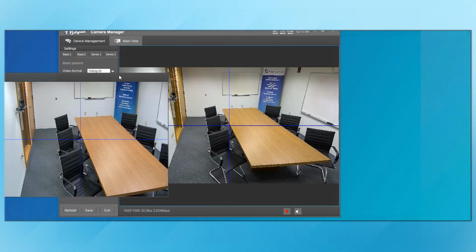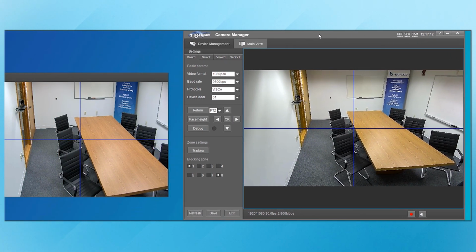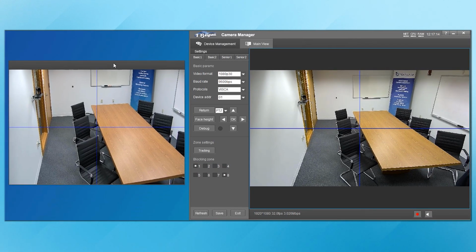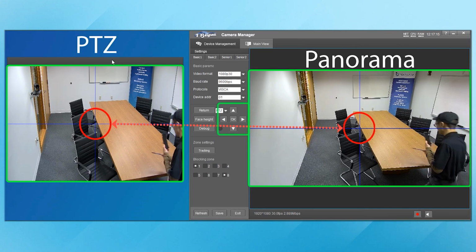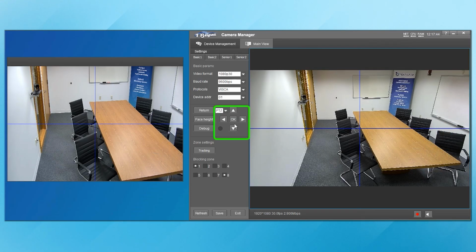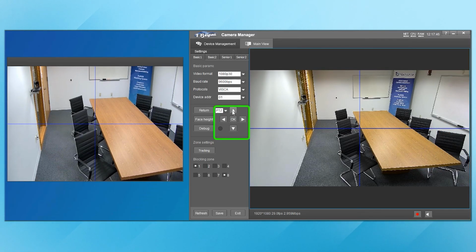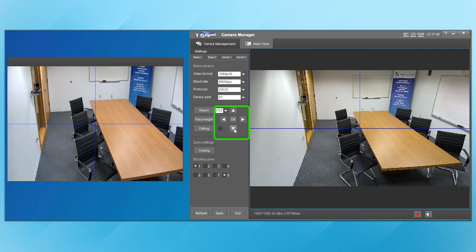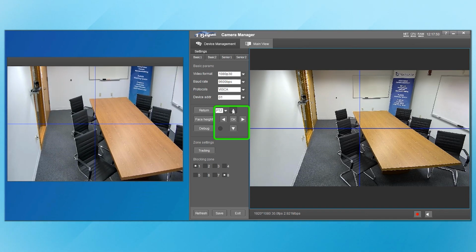Arrange the windows so that you can see the PTZ stream, the reference stream, and the controls. The goal here is to line up the two crosshairs as close as possible together. Keep in mind, the parallax effect will make the crosshairs appear off. Get as close as you can. Return and make sure you save.